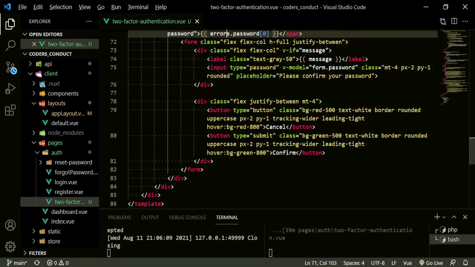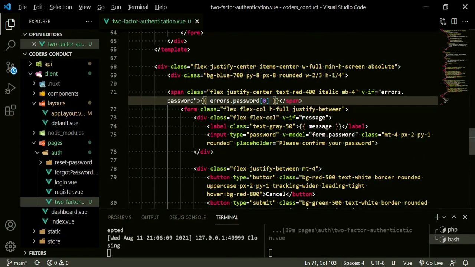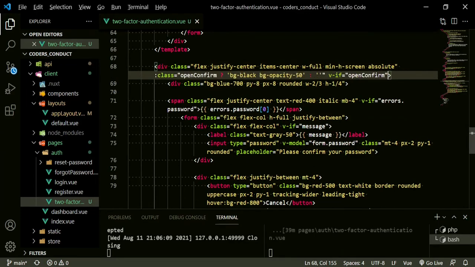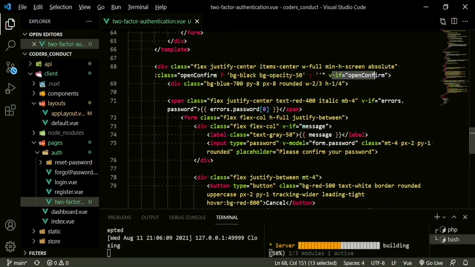And then if we go up to where our modal is, right here, I'm just going to paste this in. And we're basically rendering a black background, and the opacity is going to be 50. So if the open confirm is true, then we're going to render this on the back end. If not, it's going to be empty, and then we're putting the v-if open confirm on there.